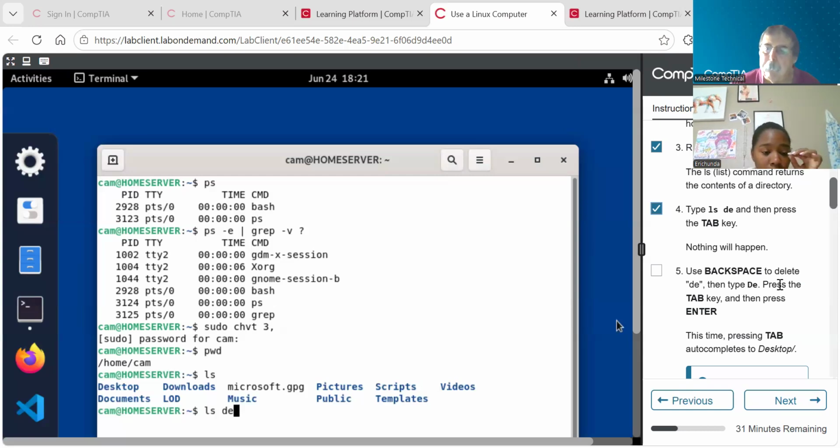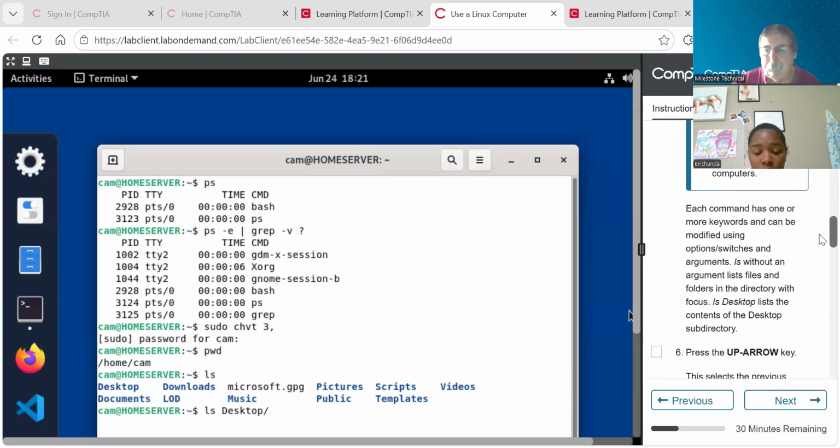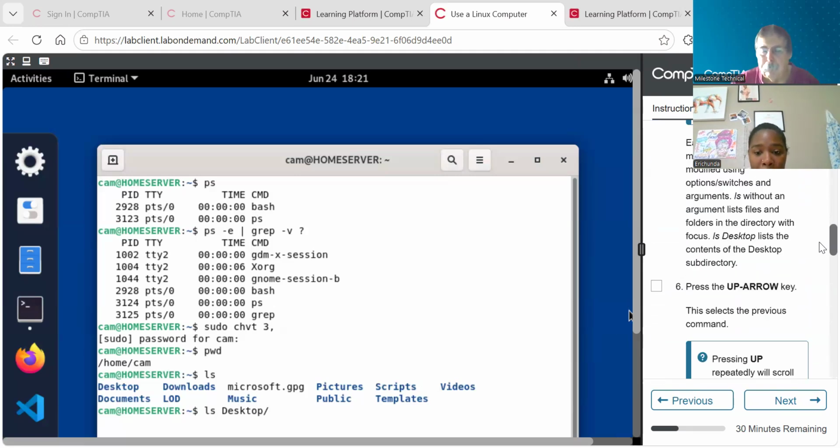So use the backspace to delete the de. Let me get on this side now. Backspace, backspace, and then we do d e. Now if I do the tab, it spells out the entire command. It's just like a shortcut. See, it just spelled it out. Again, we're not here to learn Linux, but if you were working with Linux, you don't have to type all the letters. If you just type the first few letters and press tab, it'll complete the spelling for you.